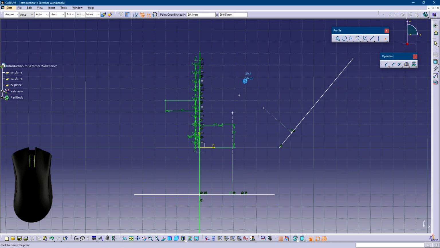Click on the Point tool, and add a few points. Select these points, and click on the Align Points tool. Give the direction of alignment. It will align the selected points in one single line.